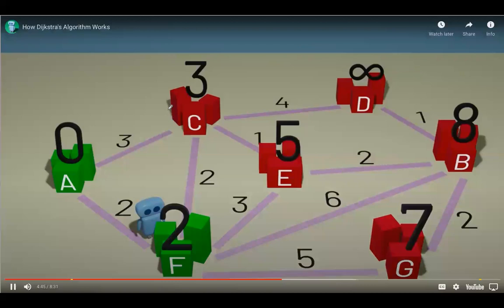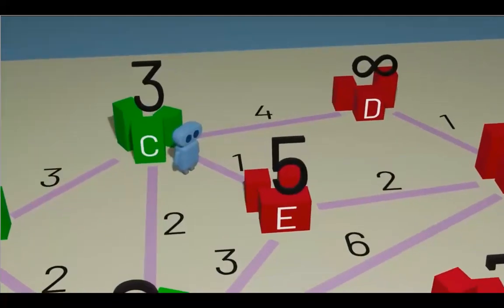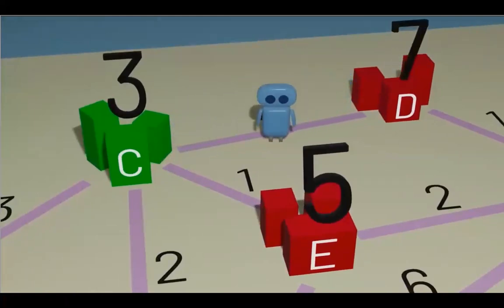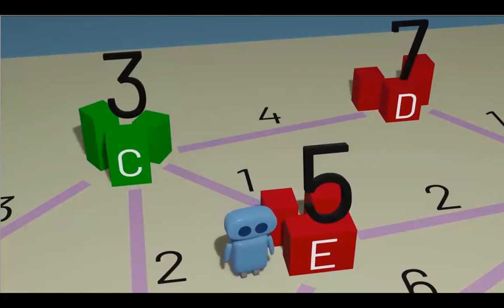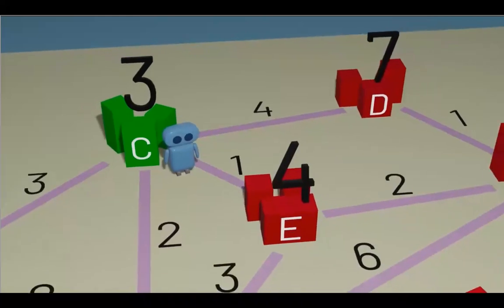The second part of Dijkstra's algorithm tells us to explore the unexplored town with the smallest value. And in this case, that's town C, which we can get to in just 3 minutes. And the process repeats again. Going through town C, we can get to town D in 7 minutes, and we can also get to town E in 4 minutes. 3 minutes to town C, plus 1 minute from C to E. That 4-minute estimate is better than our current estimate of 5 minutes, so we'll update our estimate for town E from 5 to 4.